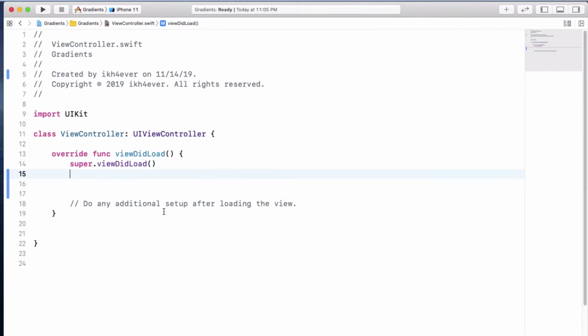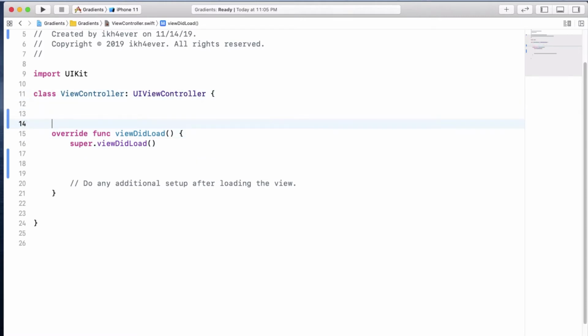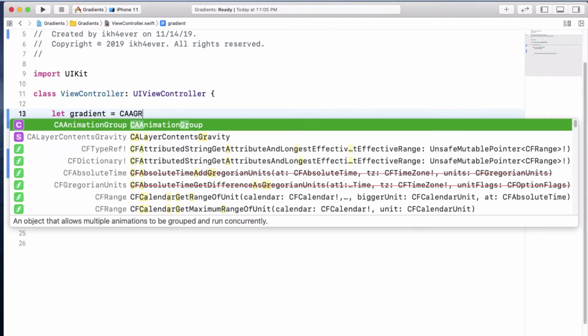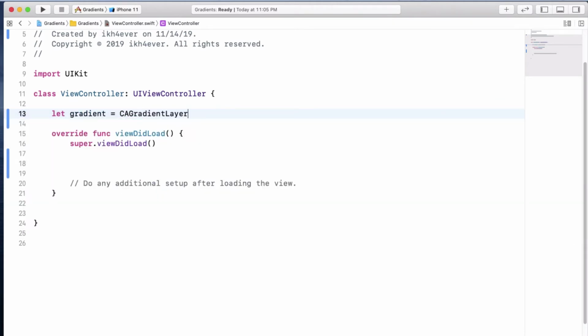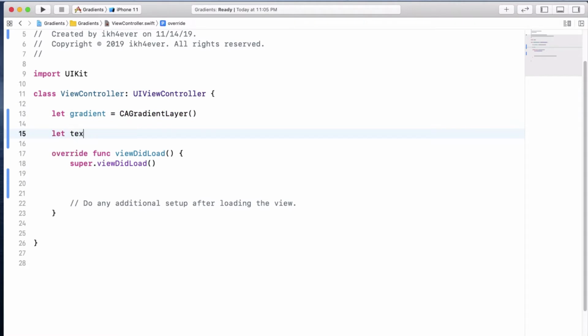And after that, you need to create a gradient by creating a variable. Let instance from the CAGradientLayer. CAGradientLayer. And now you create an object from it, and I want you to create a tag.